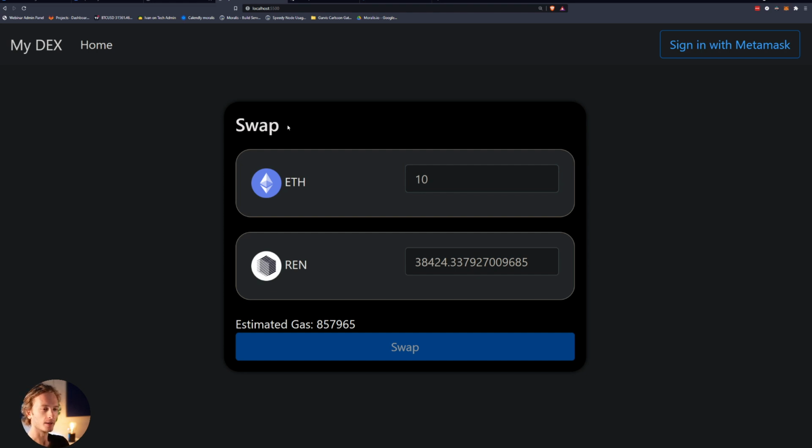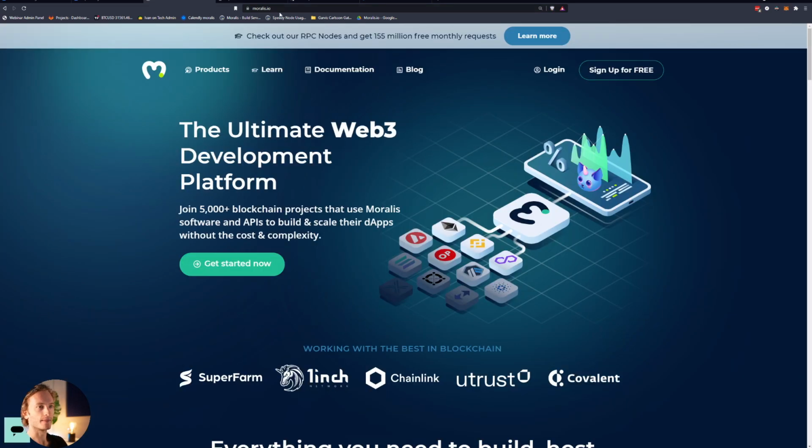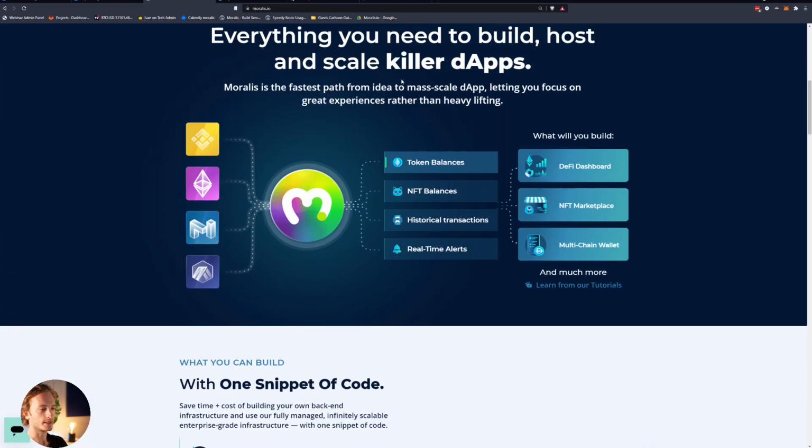Behind this is the actual 1inch platform actually doing the swap. So the assets will swap. It will be just like doing it on Uniswap or any other platform. And the reason that we can build this so quickly in just about an hour or so is because of Moralis. We will be utilizing Moralis, and especially the Moralis plugins.